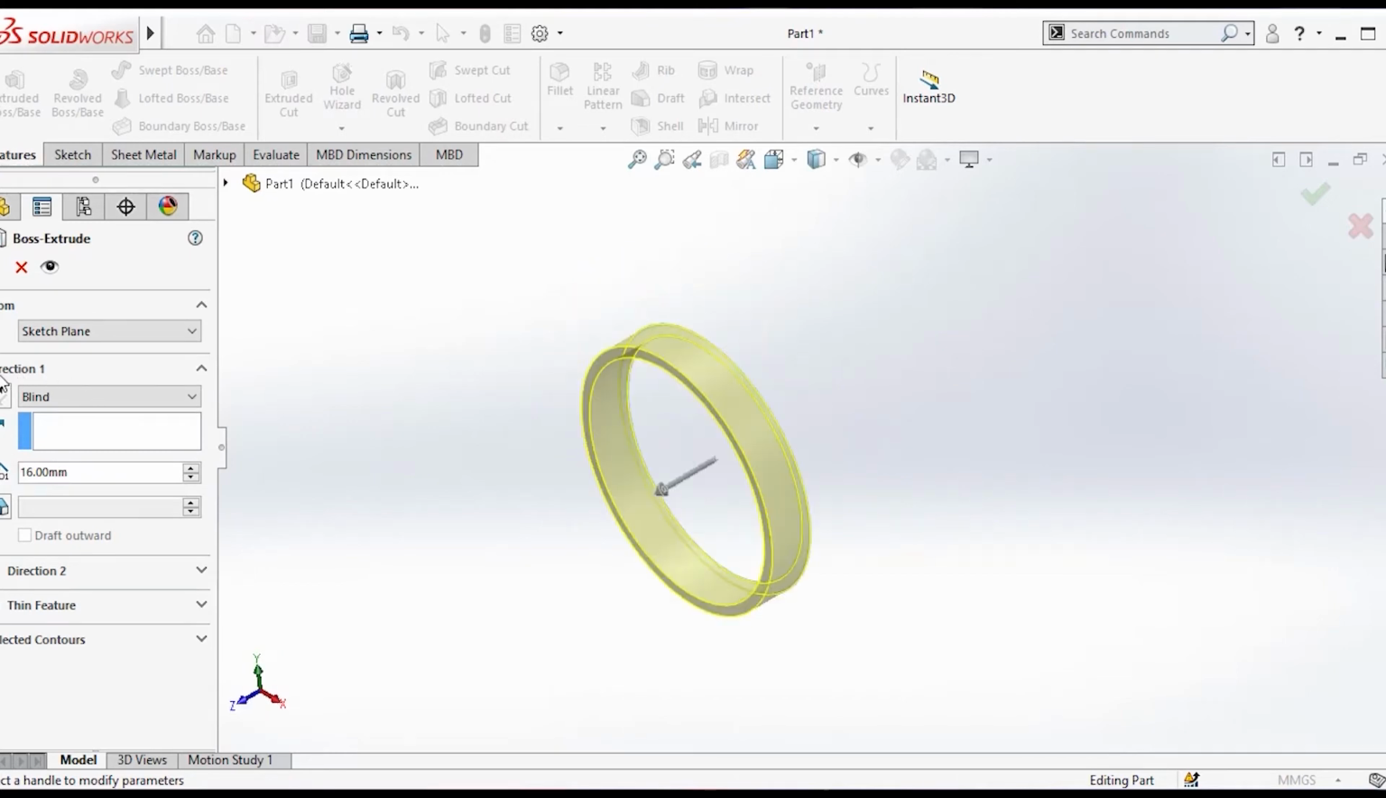The next tool available here is the direction one. You can see that if you drop down, there are many directions available. The first one is blind, then up to vertex, up to surface, and so on. What these do is, for example, with up to surface, if you have a surface in front of the sketch, it will extrude from the sketching plane up to that surface.